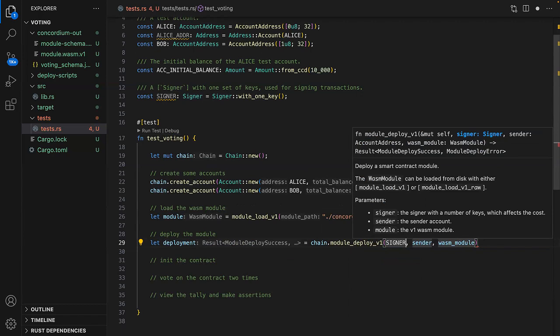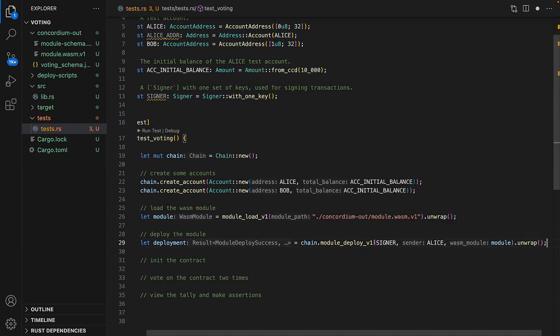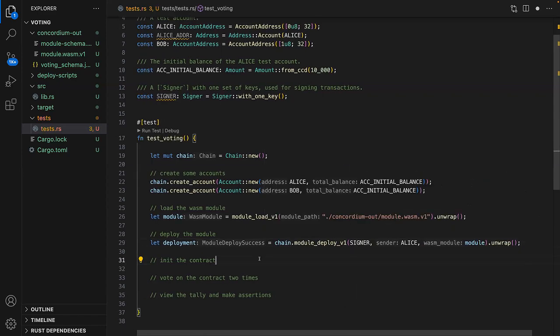But if you have accounts on Concordium with multiple keys needed for signing, and you want to have your tests mimic that exactly, then you can use a signer where you have multiple keys. So it changes the cost of the transaction a little bit. And then we have the same sender, which is an account here. And then we have the wasm module, which is the module here. And again, we unwrap because this could fail for various reasons, but then we just want the test to fail.